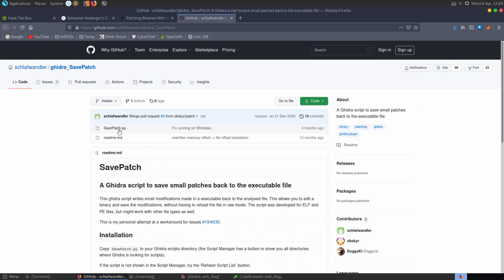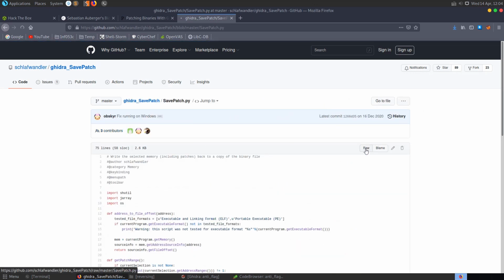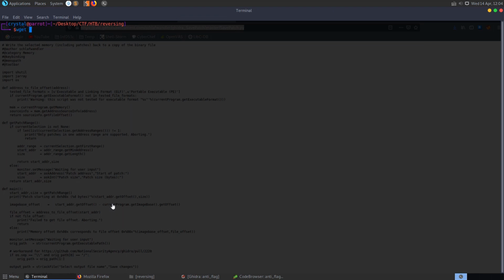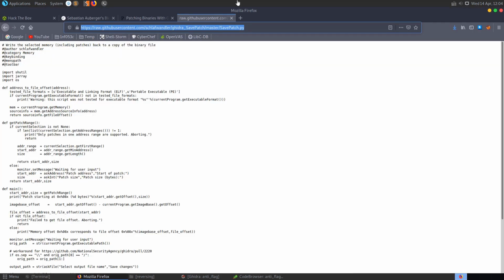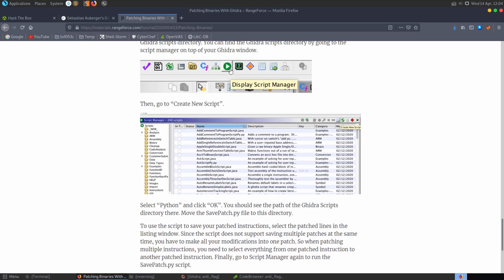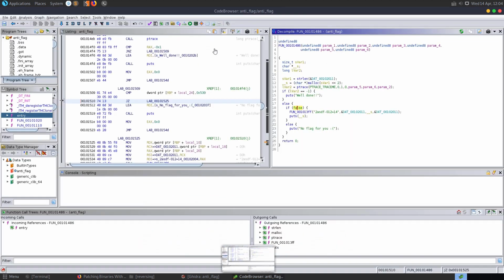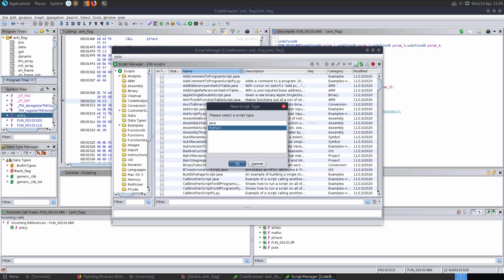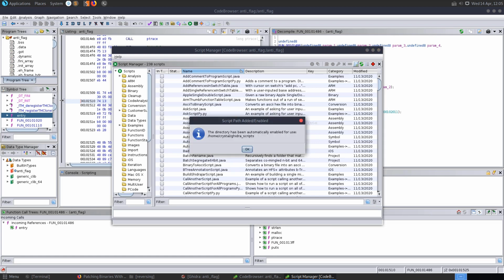So we'll go and download a copy of the save patch file to our local directory. And if we go back here and see what we need to do, we need to create a new script, so let's do that now. If we go to create a new script here and select Python, and I'll just call this new script, you see the directory has automatically been created and enabled for use, and it gives us this directory.